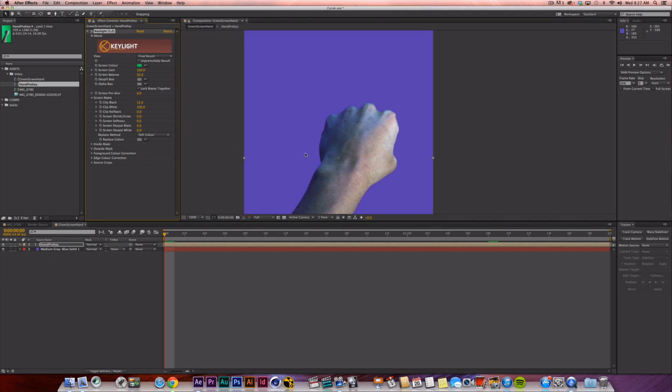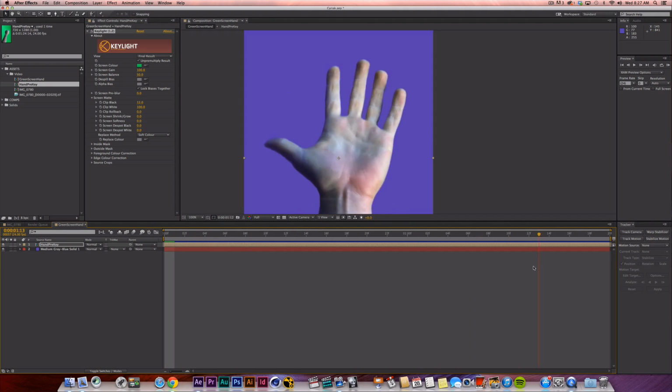So if I turn key light back on, you can see that key light attempts to automatically suppress that color. And the way it does that is determined by this replace method. Right now it's set to soft color, and these all do different things. None, you can see the edges poofed out a little bit. If I change it to source, it looks a little different. If I change it to hard color, it looks a little different. Soft color usually works pretty well, though it's kind of dependent on the green screen. So I'm going to leave it like that for now.